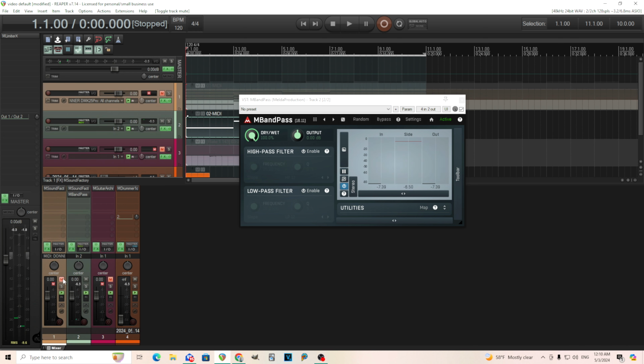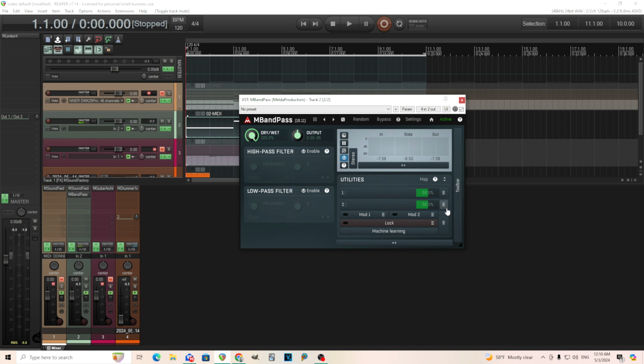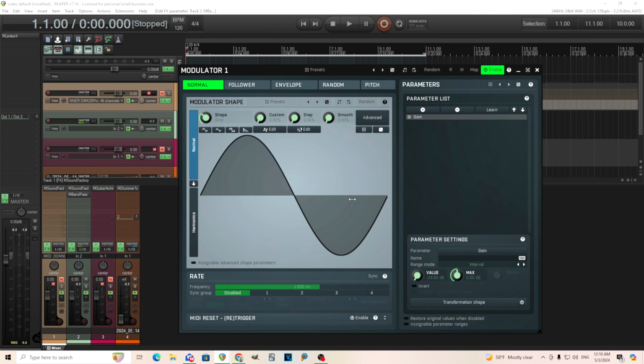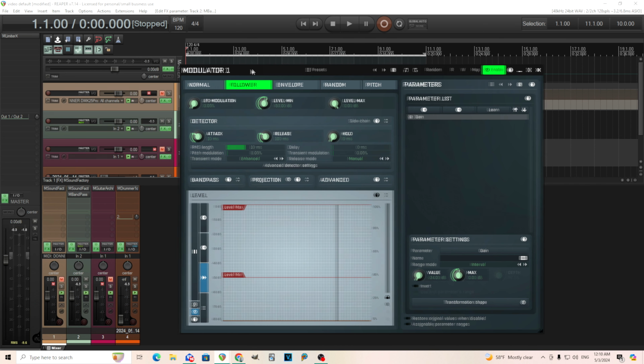I'll turn the chords off for a second. Now I'll show you how to do just basic sidechaining. So I can use this the same way as I would a compressor if I want to. I can just click clear and learn, and I'm going to take the output and move it all the way down like this. Go back in here, make sure I turn this on, mod 1 here, and I'm just going to go into the follower.